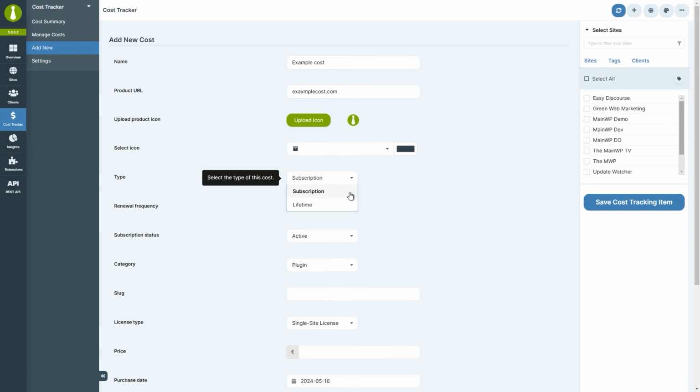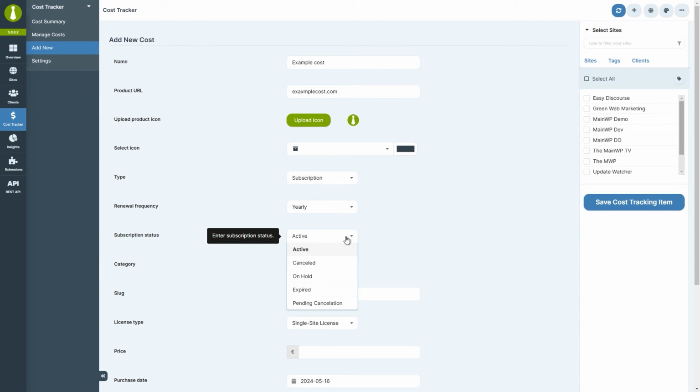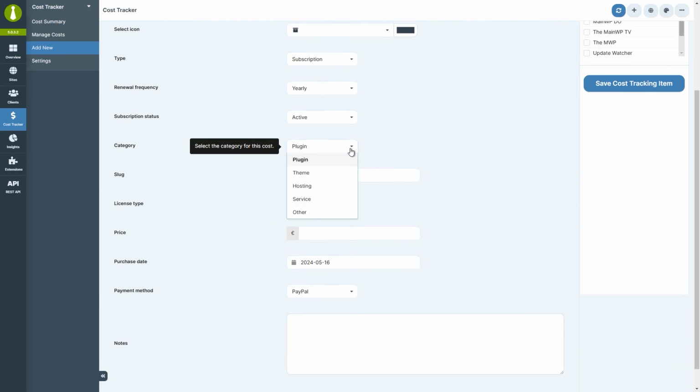Let's say this is a subscription and not a lifetime purchase. Below, we'll select Yearly Renewal Frequency. By default, the subscription status is set to Active. However, you can set a different one or change it later, for example, if you cancel a subscription. Category can be a plugin, theme, hosting, service, or other. Let's select Plugin here. You can optionally enter the slug of a plugin for better detection by the MainWP dashboard.